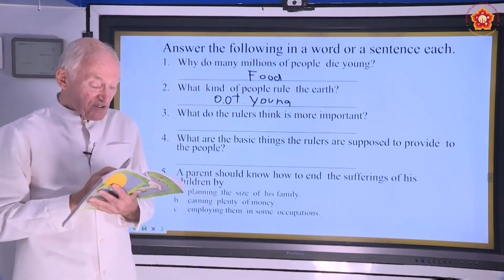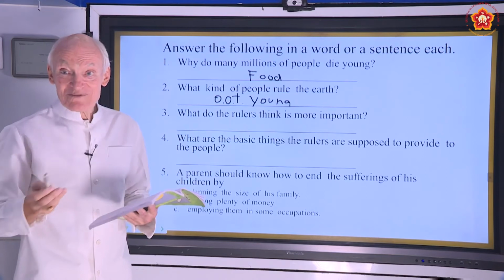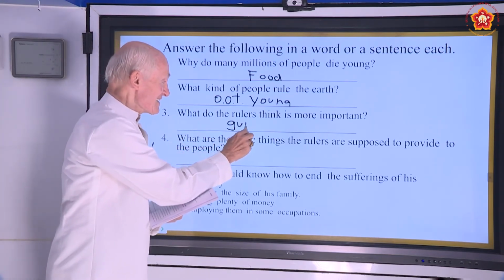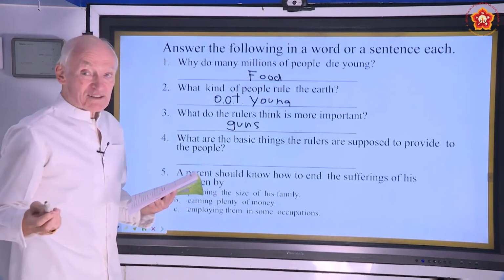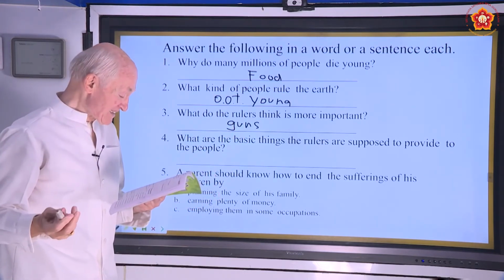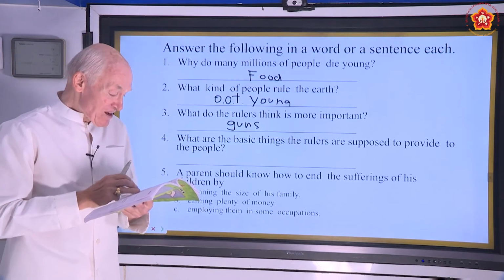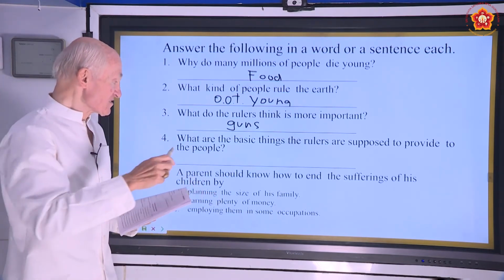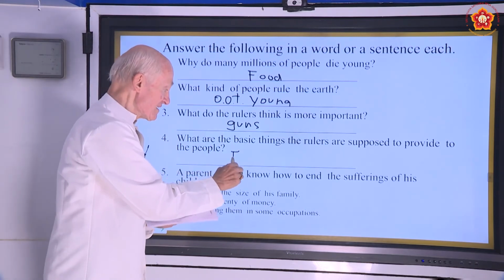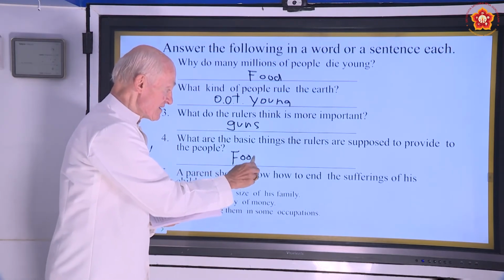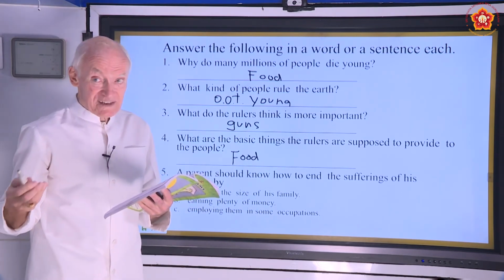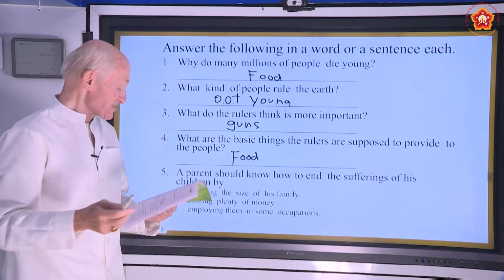3, what do the rulers think is more important than food? They think that guns and war are more important. Very backward thinking. 4, what are the basic things the rulers are supposed to provide the people? First of all, food. And then we know the rest. Water, schools, hospitals. Put that right in that answer.